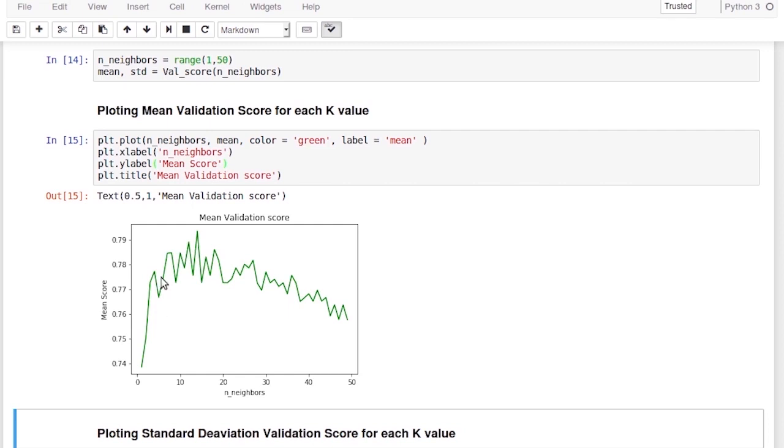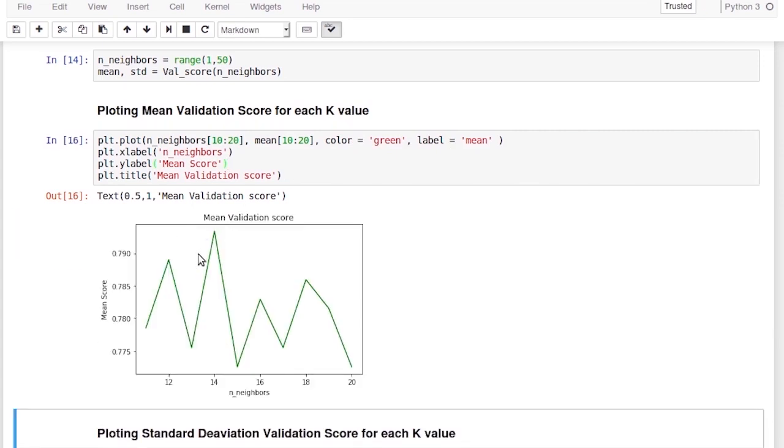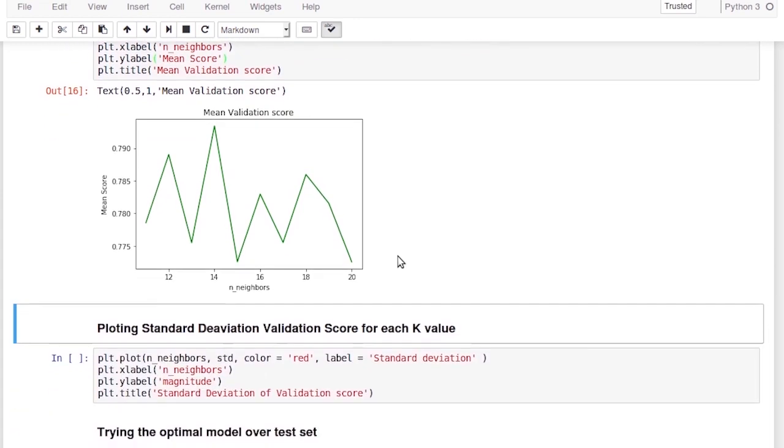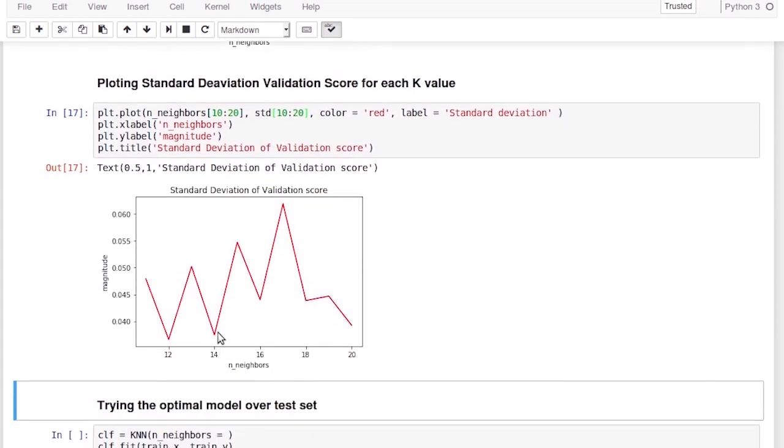So we'll plot this mean curve again, and this time using only the n neighbors value from 10 to 20. So here is the plot. And now we can clearly see that the maximum value is at 14 and probably the second best is 12, right? But now the question is, is this model stable and consistent for all the validation sets? So to check that, let's look at the standard deviation for this model for n neighbors again between 10 to 20. Now here if we plot this, you will see that actually the standard deviation is quite low for the n neighbors 14 and so is for the value 12. Which means that at this value of n neighbors, the model has generalized pretty well.